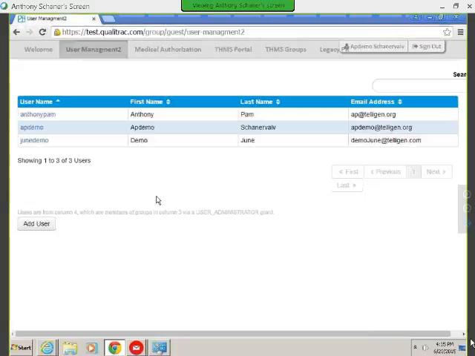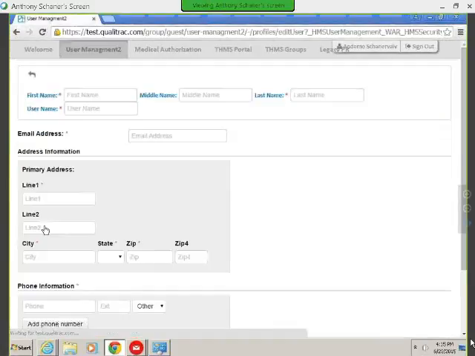What you see in front of you are 3 users that have already been added to the system. When you're here to add another user, you just click Add User, and you'll be taken to the Add User screen. On this screen, you're going to add the user's demographic information. Their first name and last name are required, as well as a username and other pieces of data.